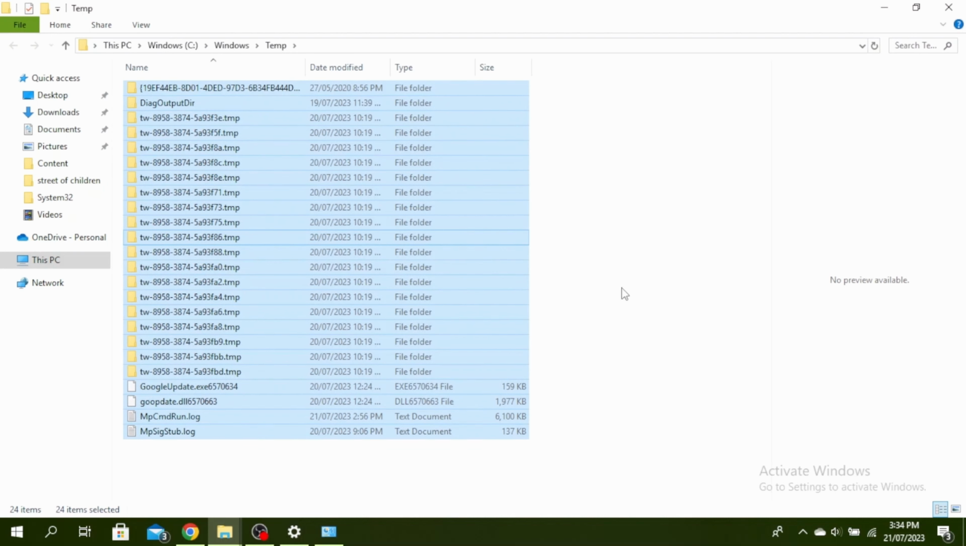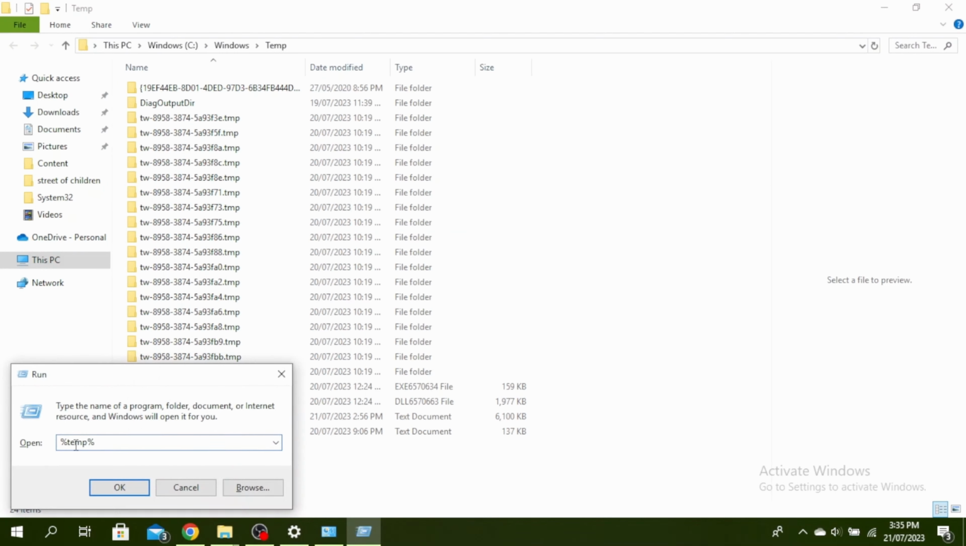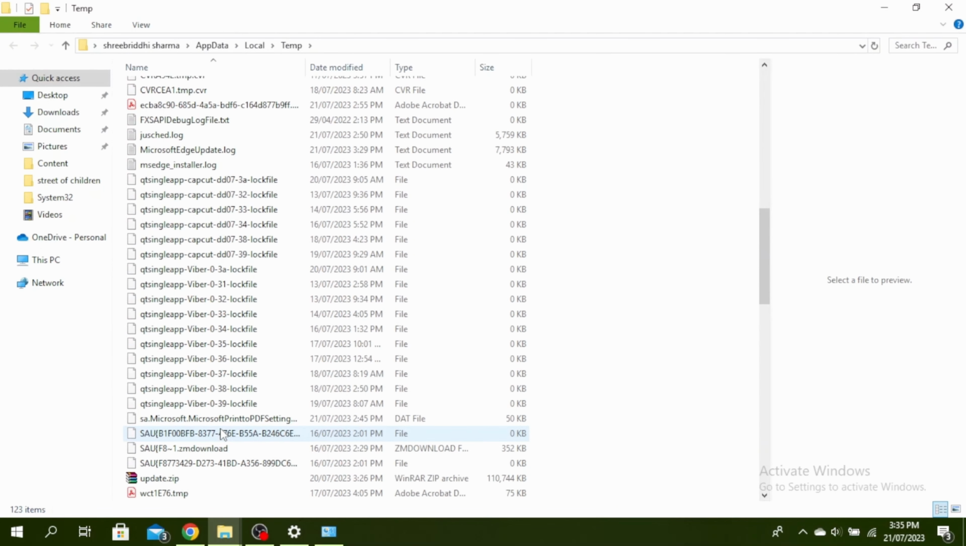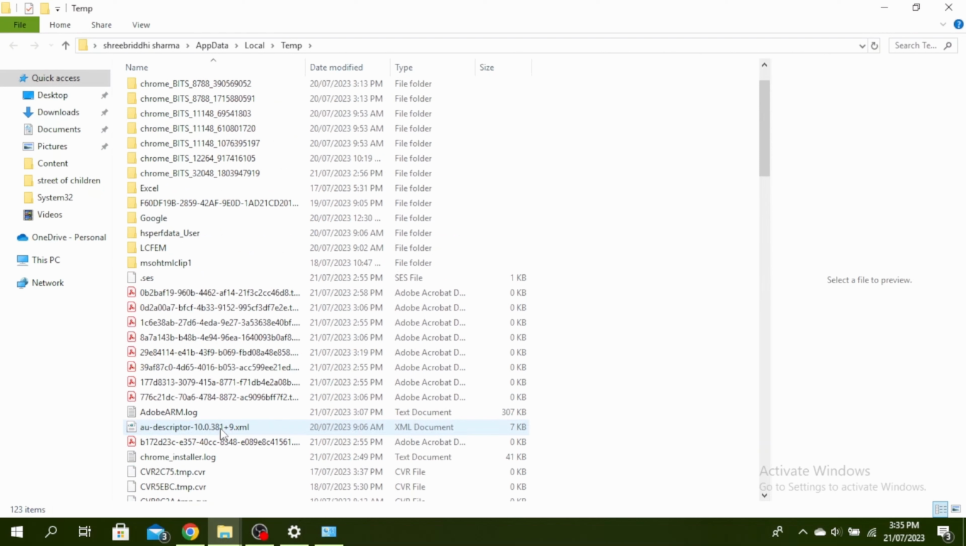Another way you can delete junk files is to press the Windows and R buttons again, and then type %temp% and then click on OK. These are also all junk files. So go ahead and do the same and delete all the files that are listed here.